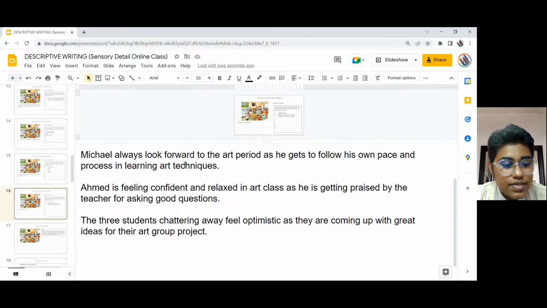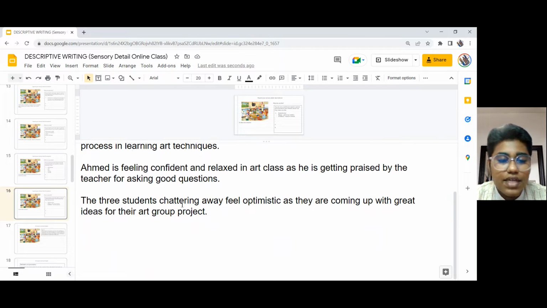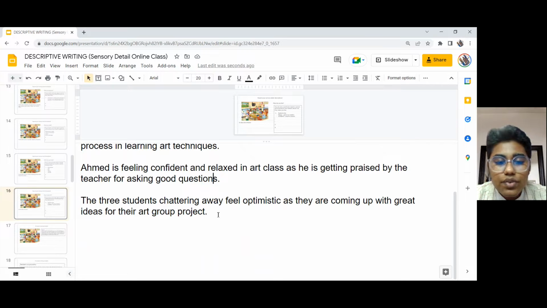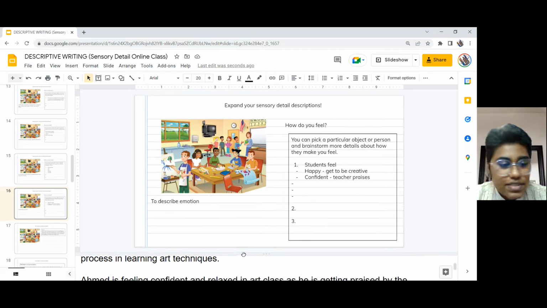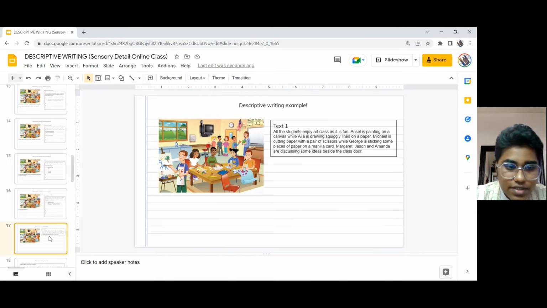Okay, looking forward. Ahmed is feeling confident and relaxed in art class as he is getting praised by the teacher for asking good questions. Okay, confident and relaxed. Last one here. The three students chattering away feel optimistic as they are coming up with great ideas for their art group project. So they're feeling hopeful. They're feeling optimistic. Awesome. So try your best to add feelings as well, or to show your characters having that feeling, right? Like when you're happy, you have a grin or a smile, or you're laughing. So show, don't tell. You can make your feelings, your emotions, or your characters known through their actions as well.